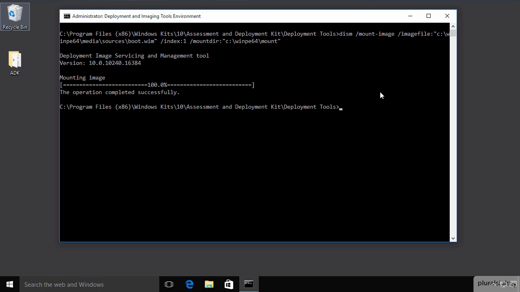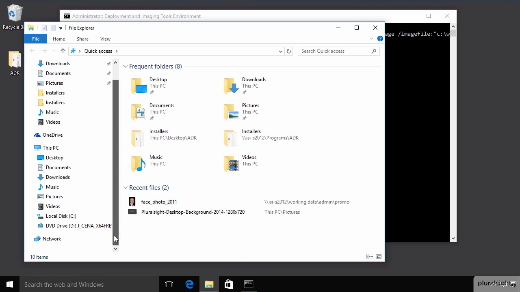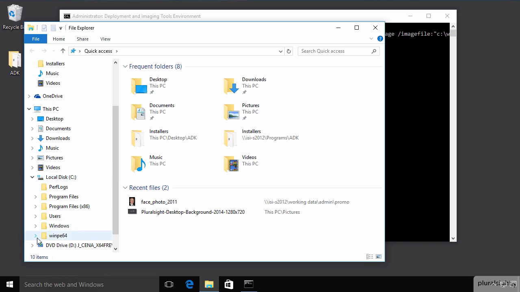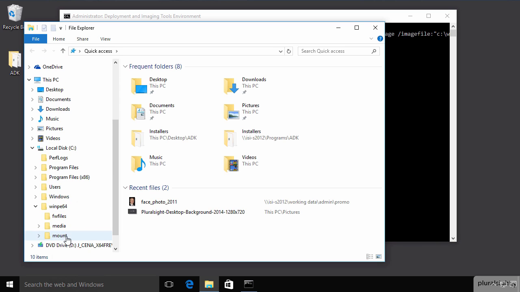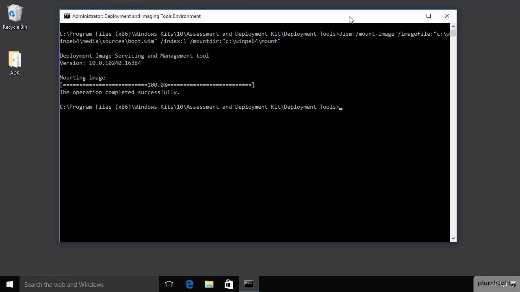Okay, so now that that's done, we can verify that something actually happened by going back out here to our C drive and WinPE_64. And remember that mount folder that was empty is no longer empty. It's been populated with the structure of the boot.wim file by our DISM command. So we're making progress.